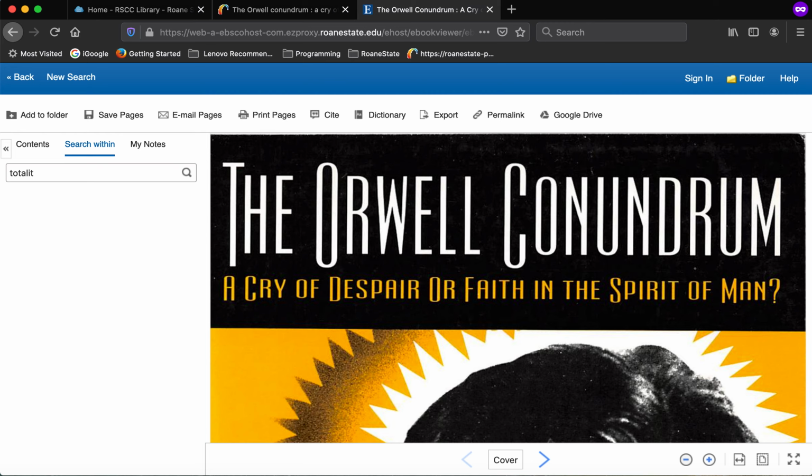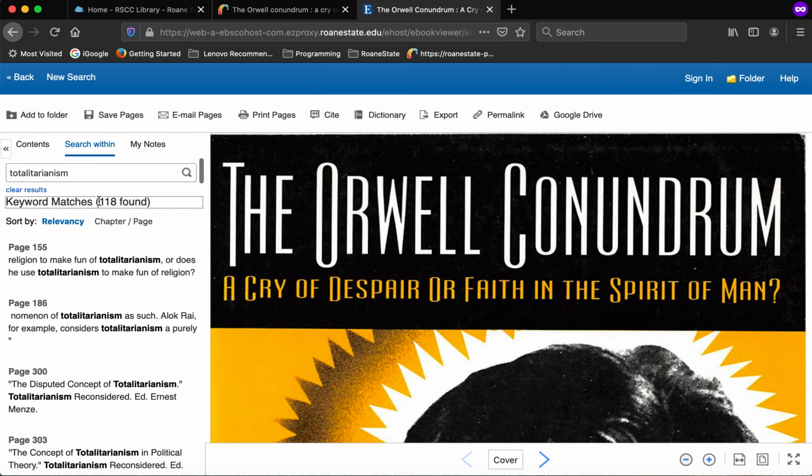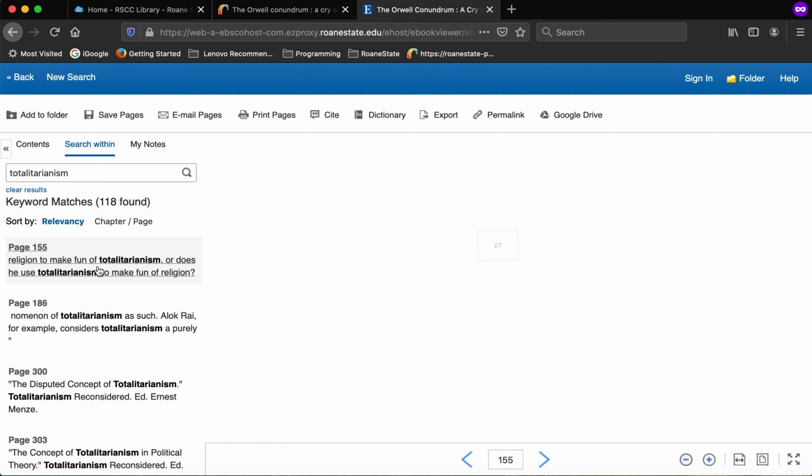or you could even search within the book for a much more specific word or phrase. For example, you could search for totalitarianism, and it will show you each page in this book that has that word on it.